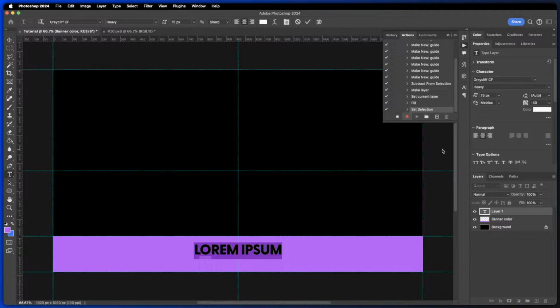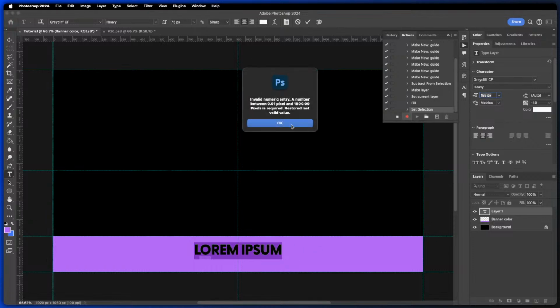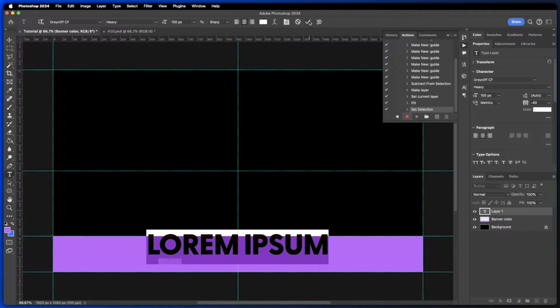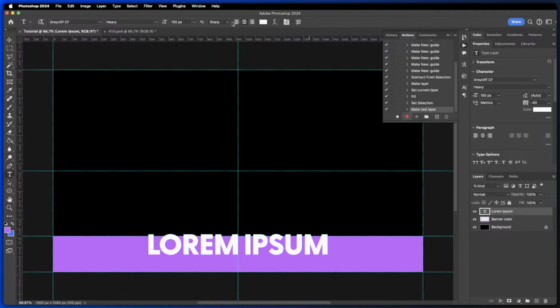I am going to make a few changes to the characters. So I know that my text is always 155 pixels in size. Leading doesn't really matter in this case. I do have a tracking set there. There we go. And I can just press on the tick here now.